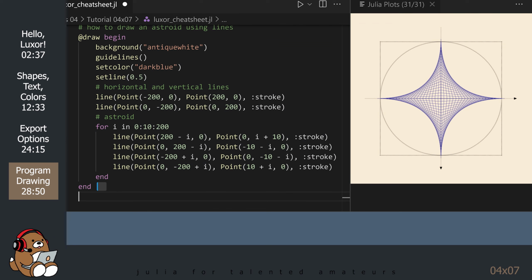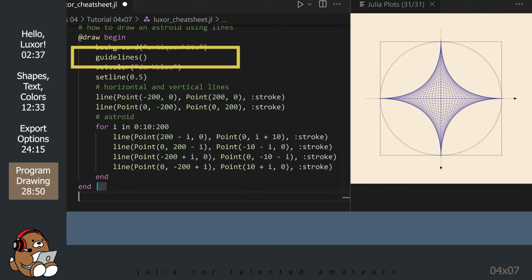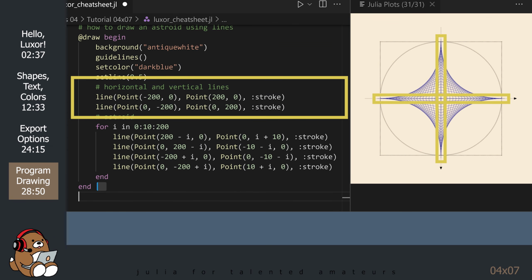So, some comments here about the code. We changed the background color from white to antique white by using the background function. The guidelines are the same ones that we've been using throughout this tutorial. I made the lines thinner by using a set line value of 0.5. The first two lines are just the horizontal and vertical lines.